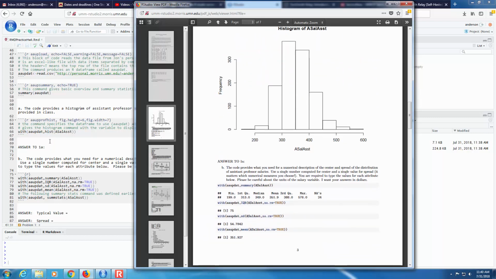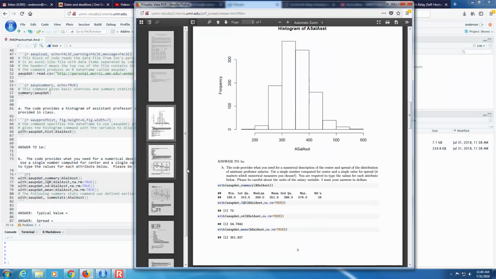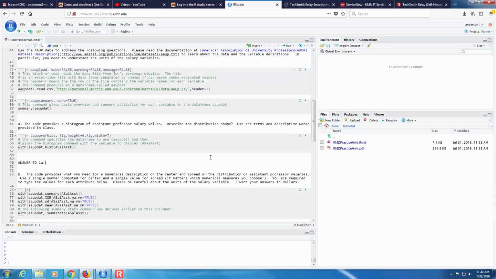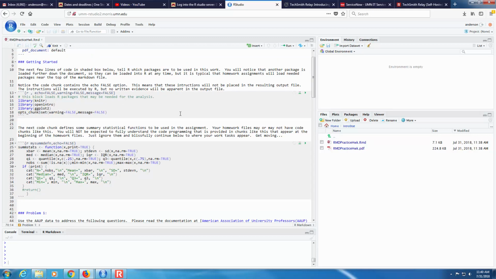So one thing you could do is go back and forth between the homework command document, reading what the questions are, like in line 61, it says, after you look at the histogram, describe the shape. Use terms and descriptive words provided in class. And you could go right down here in line 70 and type your answer, going back and forth from the PDF document. The other thing you could do, though, is process each of these code chunks individually from the top, starting at the top of the document.